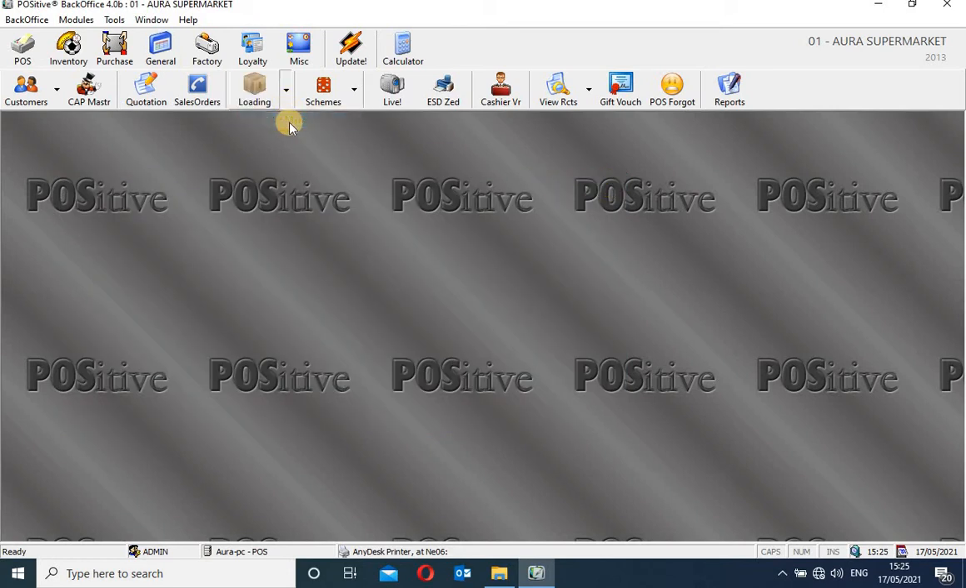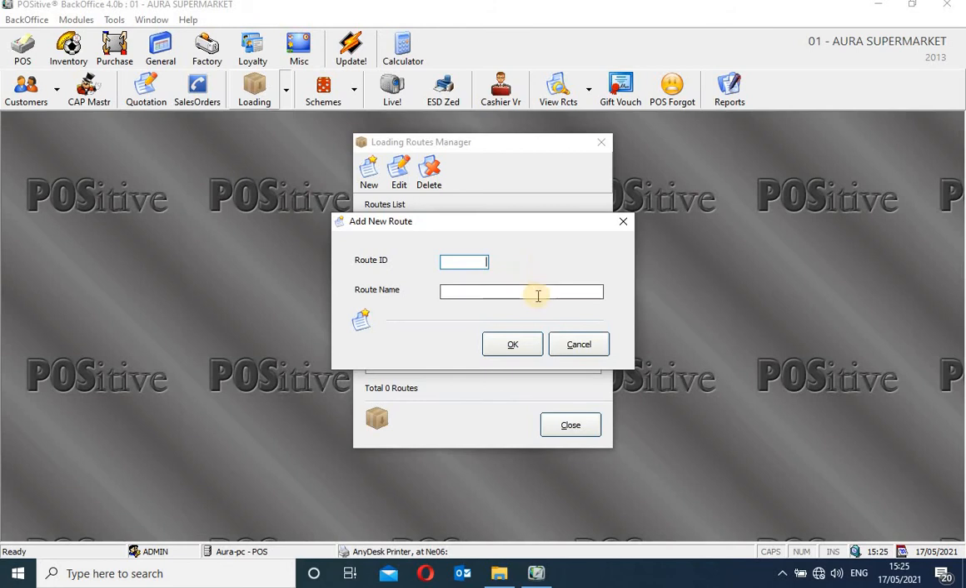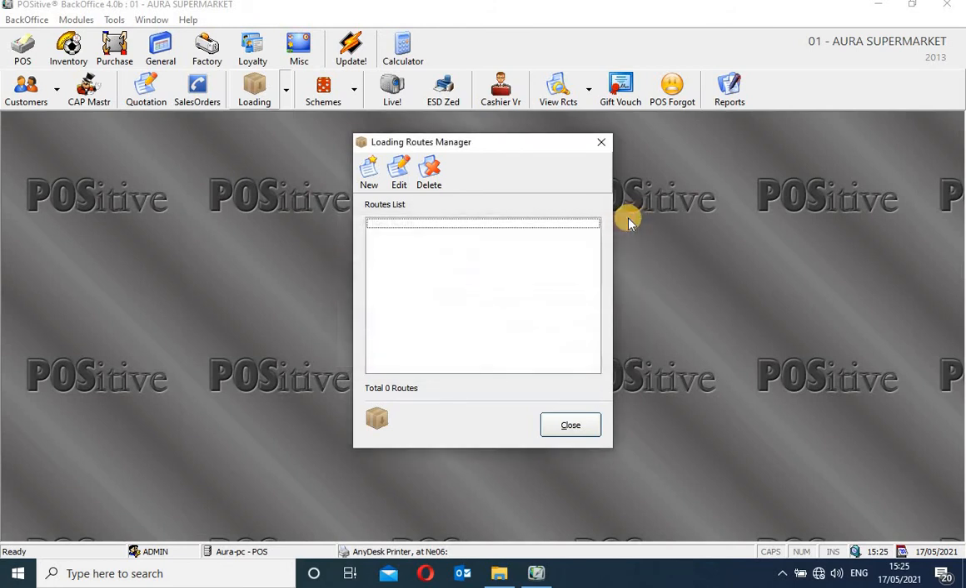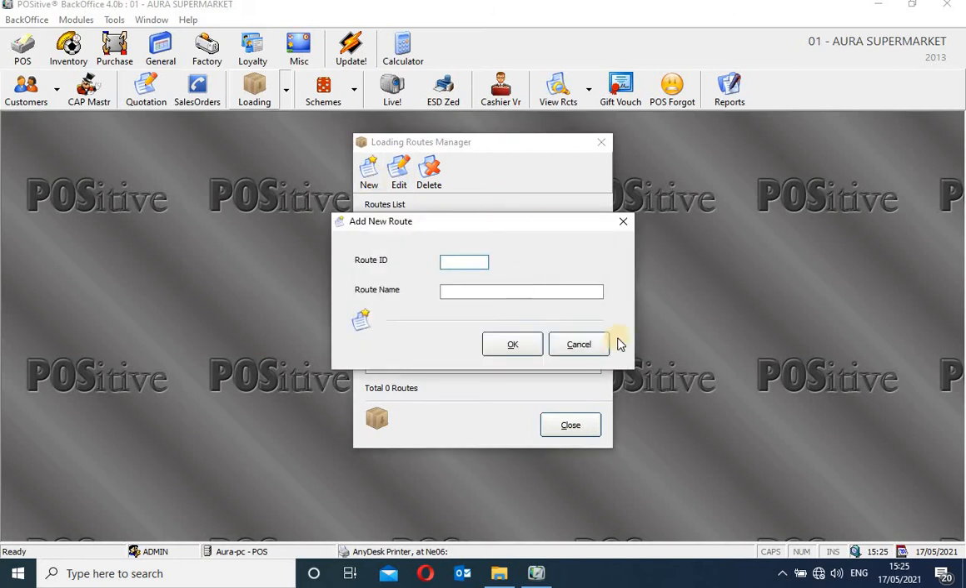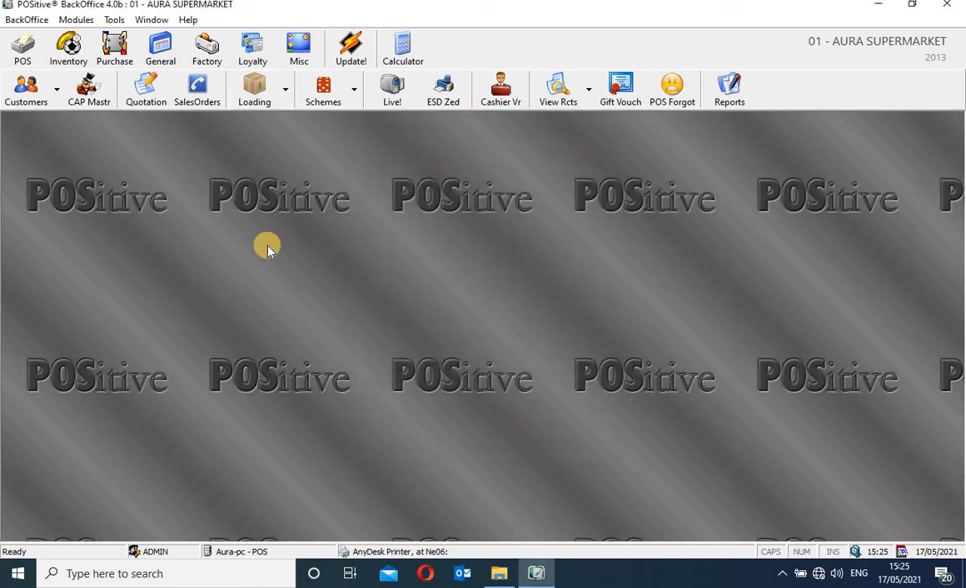Okay, we have this routes manager, where you can indicate which route. Normally it requires patience and assistance in creating this, so you have to be very exact in creating these routes, so that when the system populates a report, you get the right report over what was indicated in the system. And then we have schemes.